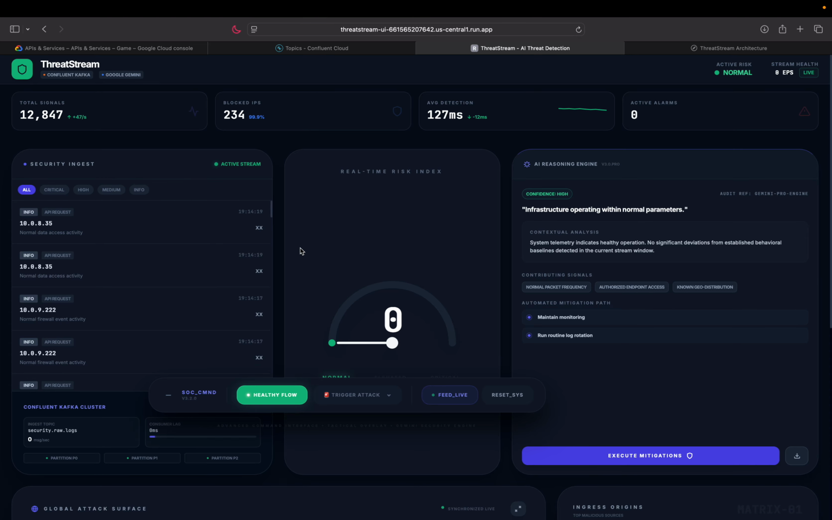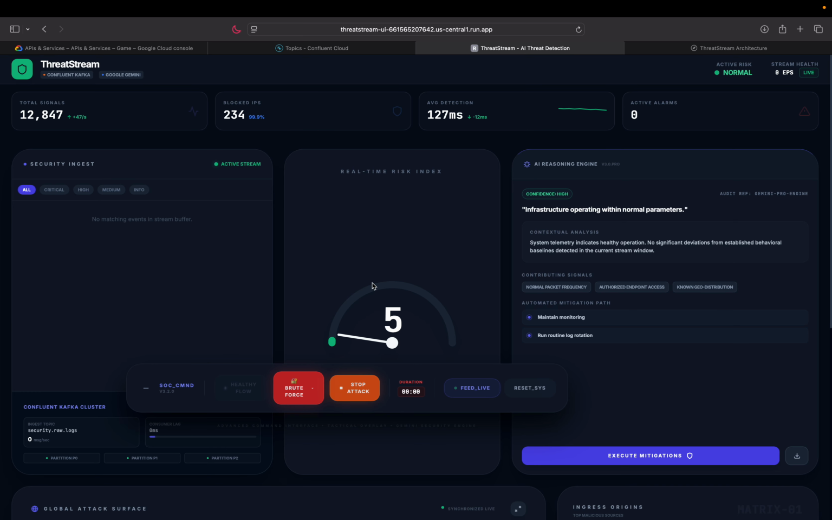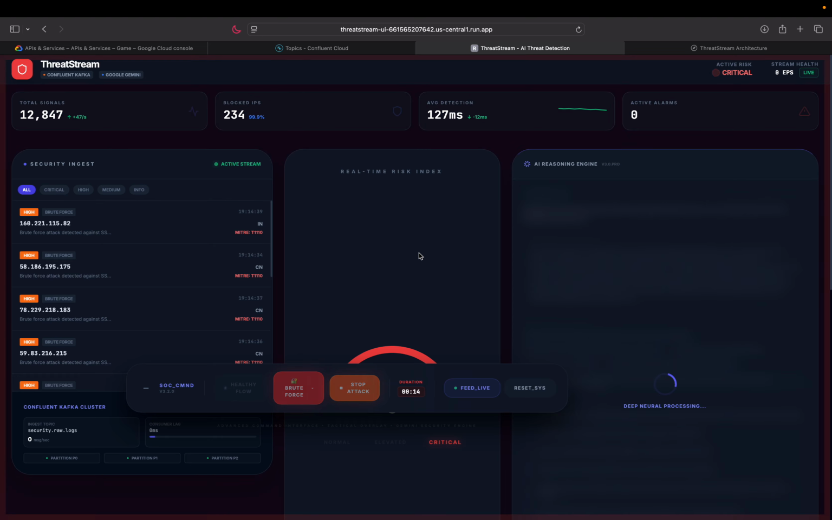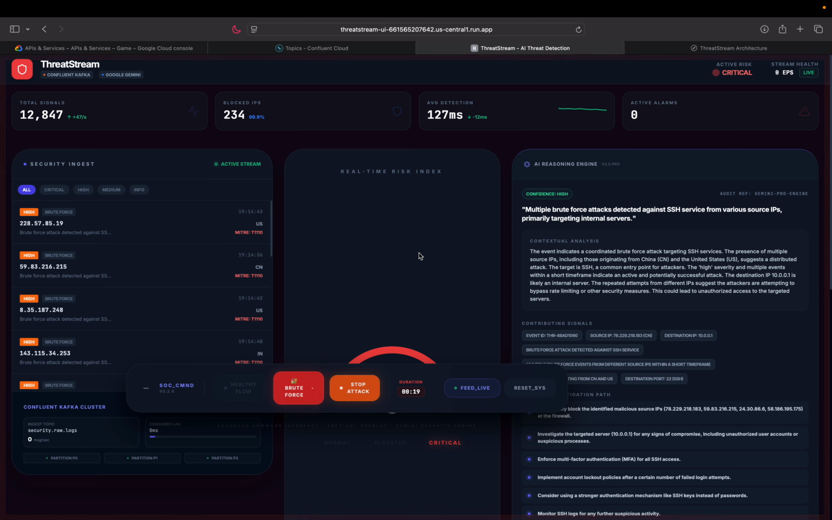So let's go and see what the simulated attacks look like. Let me show you the brute force attack. Watch as events stream in from multiple global sources. Simultaneously, Gemini 2.0 Flash analyzes each threat, identifies MITRE ATT&CK techniques, in this case T1110 brute force, and recommends specific mitigation actions, all in real time.